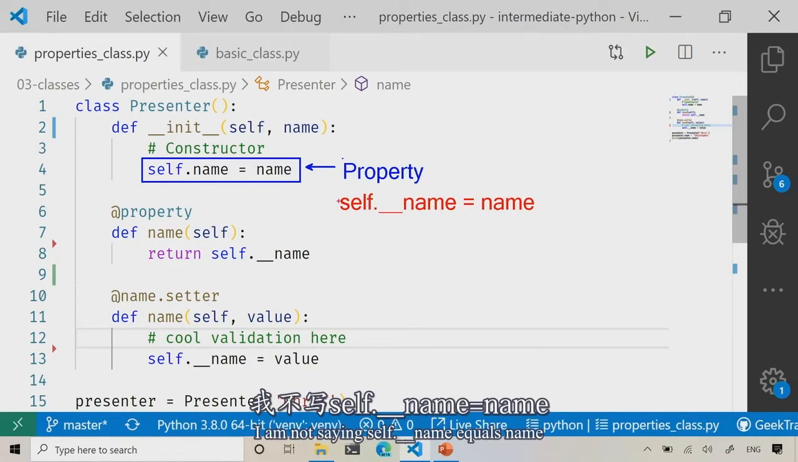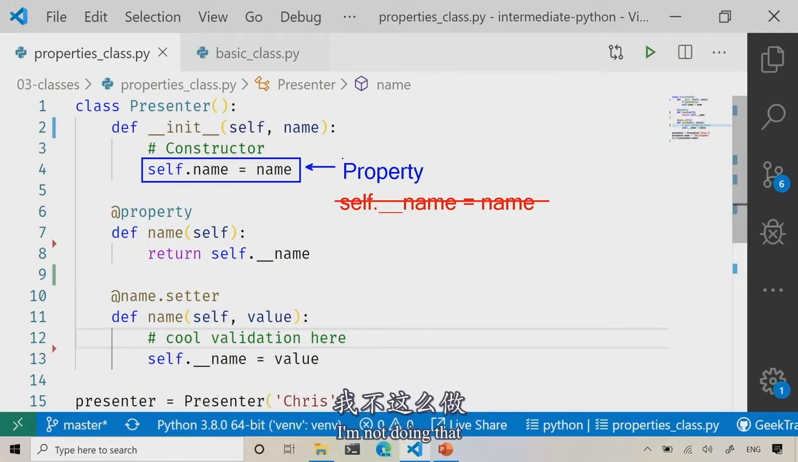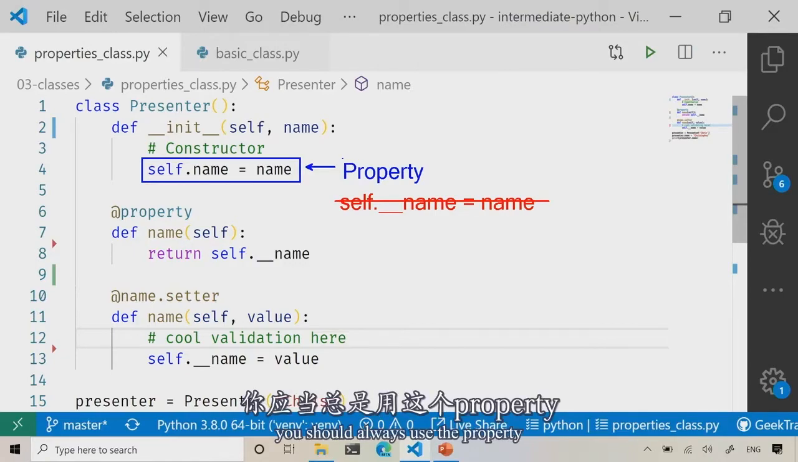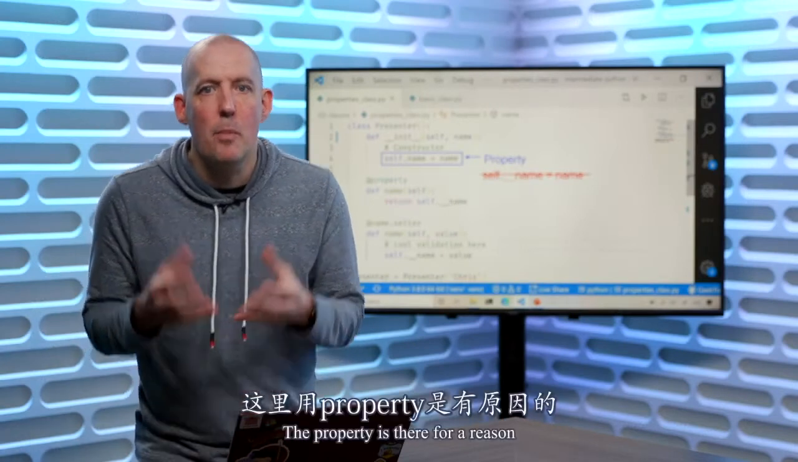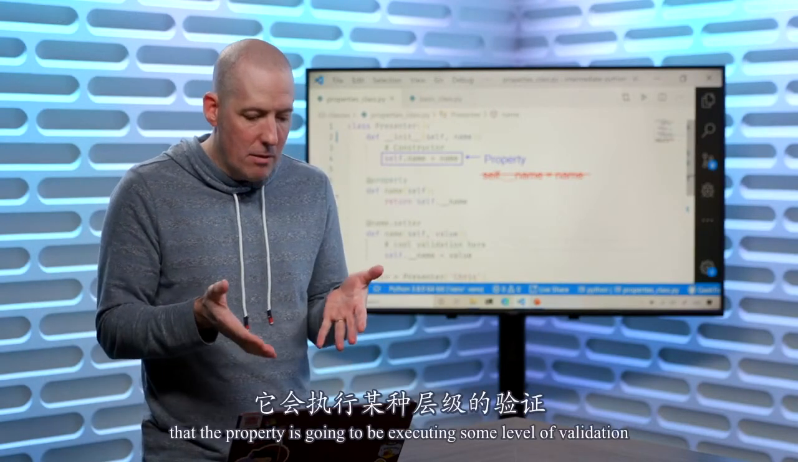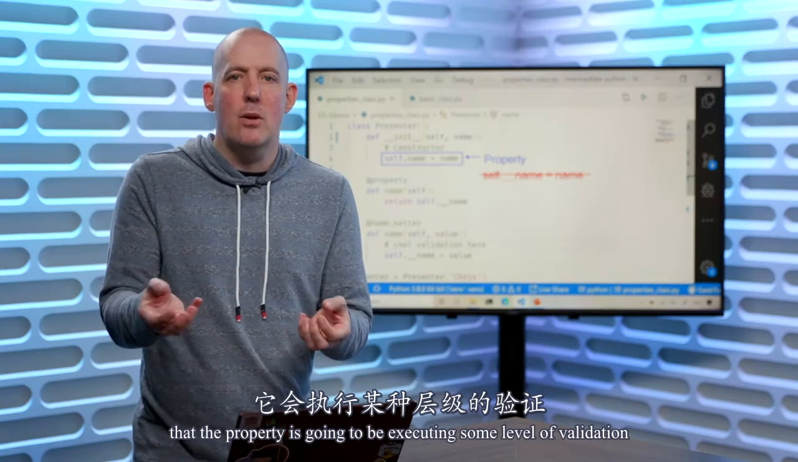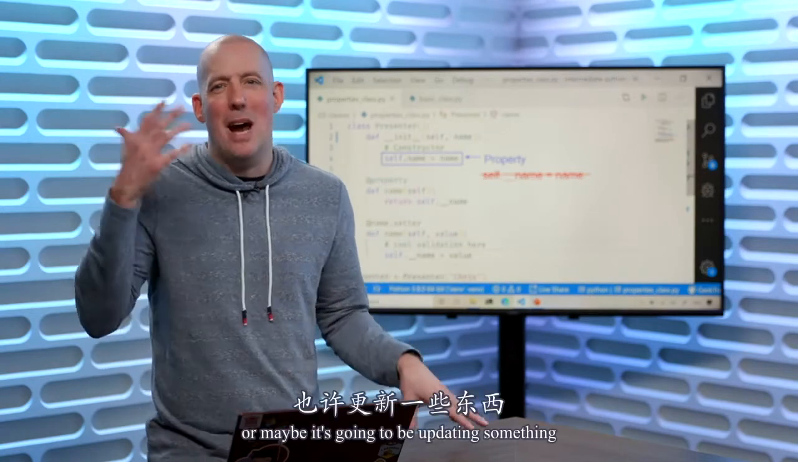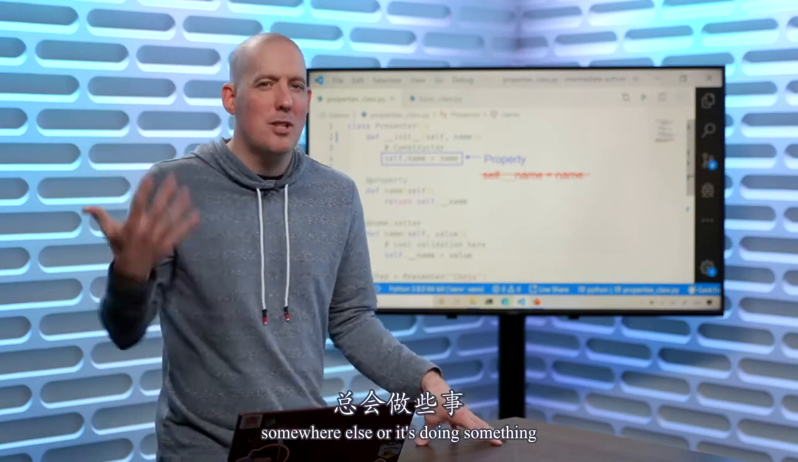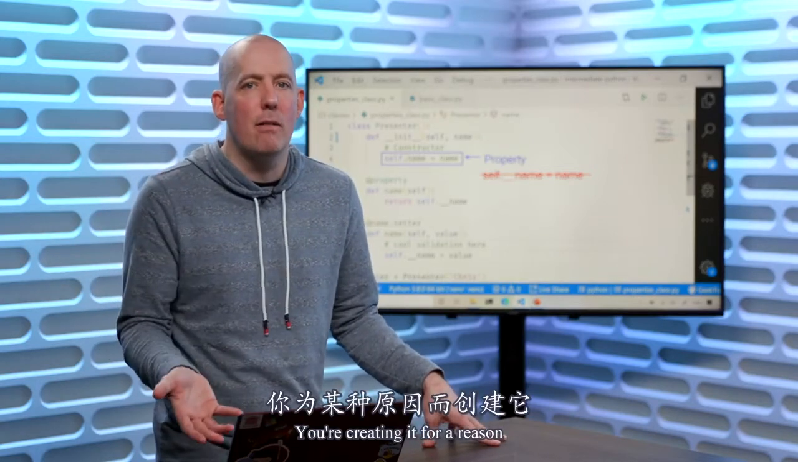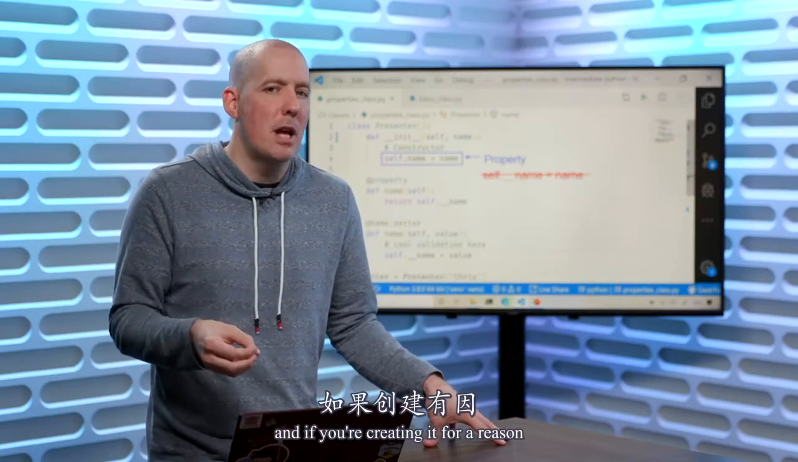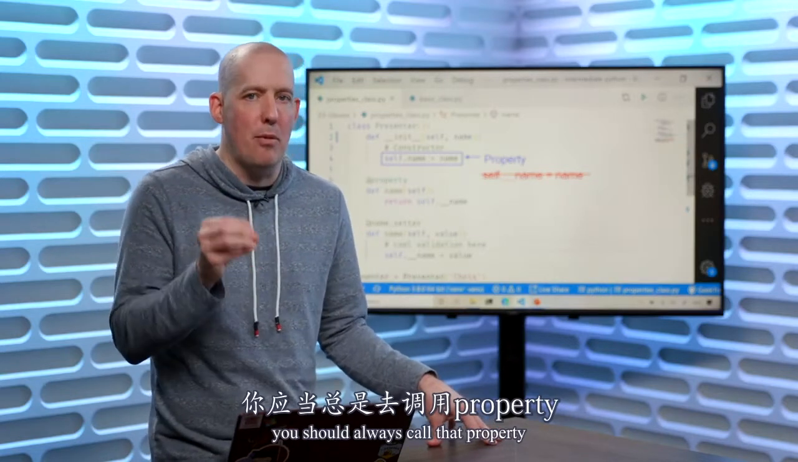I am not saying self.__name equals name. I'm not doing that. The reason that I'm not doing that is because, as a best practice, if you create a property, you should always use the property. The property is there for a reason. The property might be executing some level of validation, or maybe it's updating something somewhere else. You're creating it for a reason, and if you're creating it for a reason, you should always call that property.